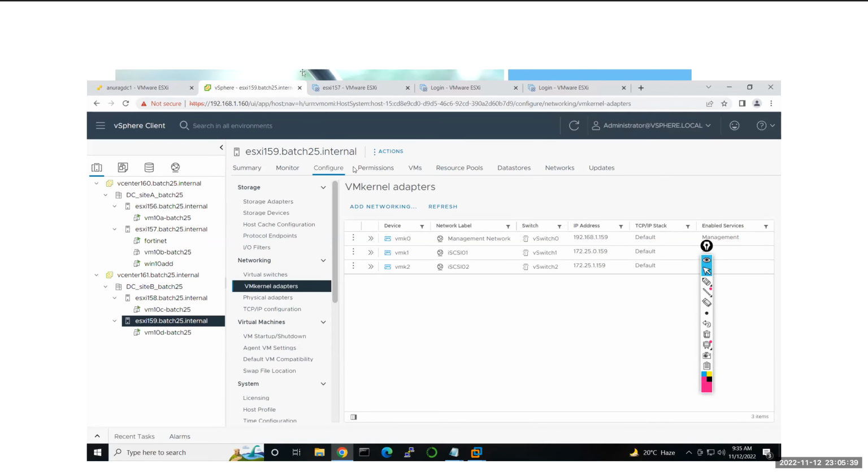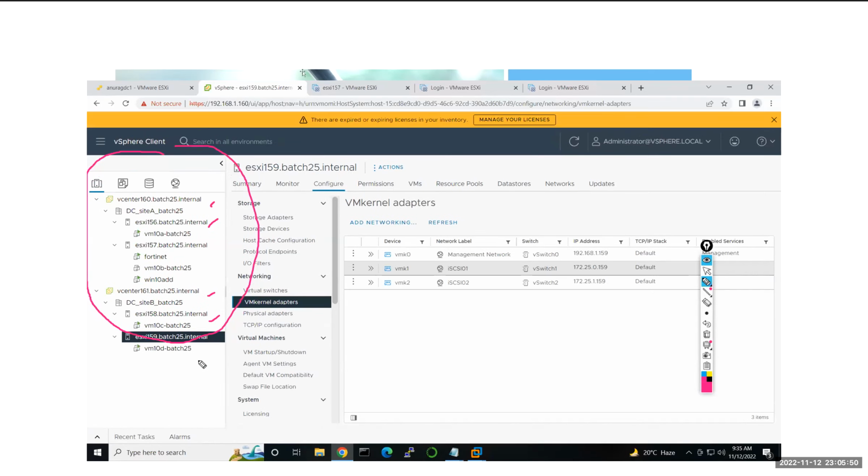So I just logged into my vCenter Server and you can see this is my vCenter Server. And I'm showing 1, 2, 3, and 4 ESXi hosts, right? So if I need to create a virtual machine on this host, which I already access here, I can just use my vCenter Server and I can create the virtual machine through vCenter Server.